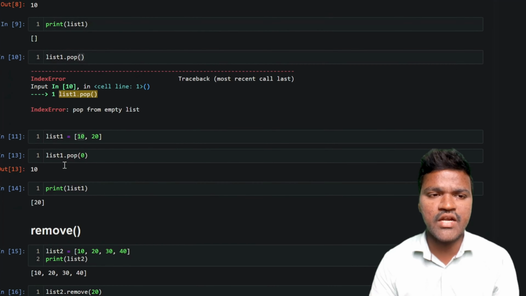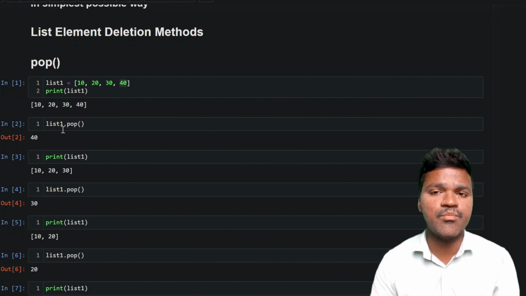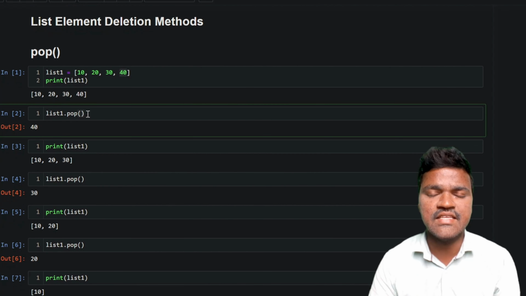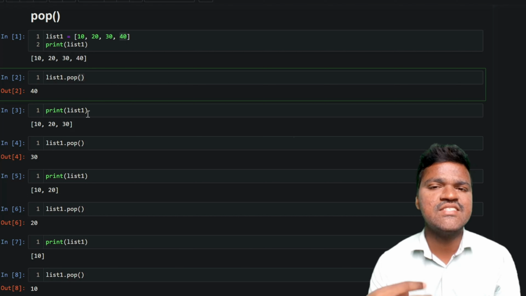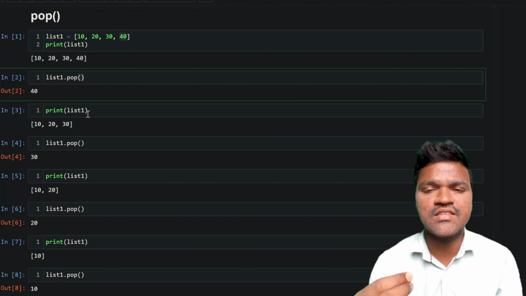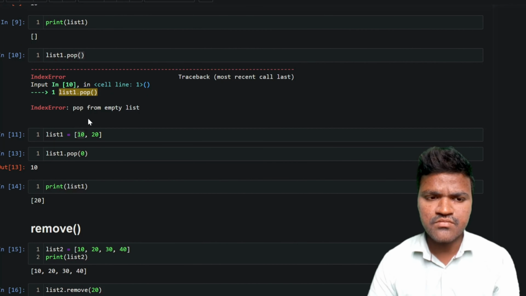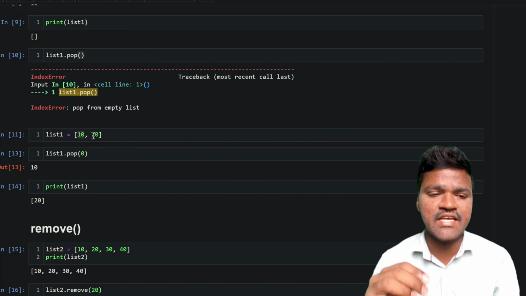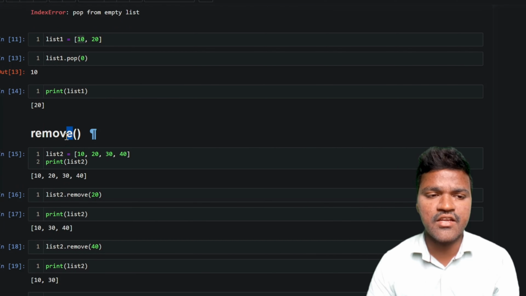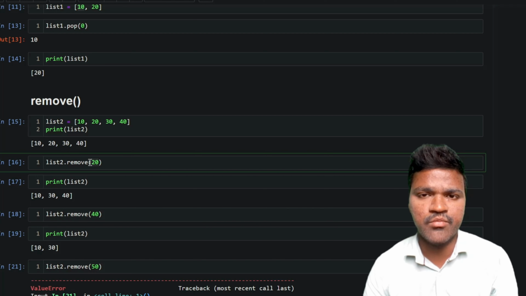So I hope you understand all the methods that we have discussed in this video, which is nothing but pop. And pop is used to remove an element at the end of the list when we don't pass anything in the parentheses. When we pass anything, which is nothing but an index, the value at that index will be popped. Apart from that, when you want to pass the element itself, whatever element you want to remove, in such a case you need to use the remove method. When you use the remove method by passing the element, it will be removed from the list.